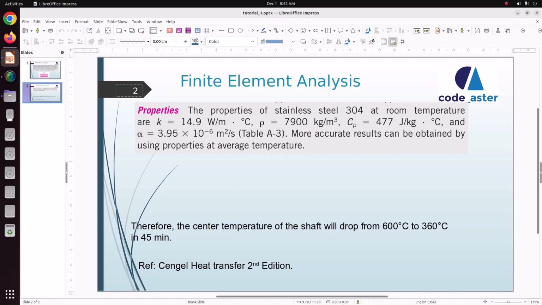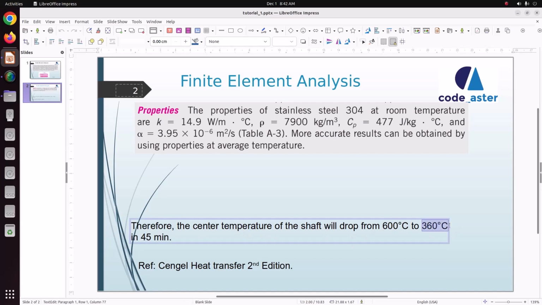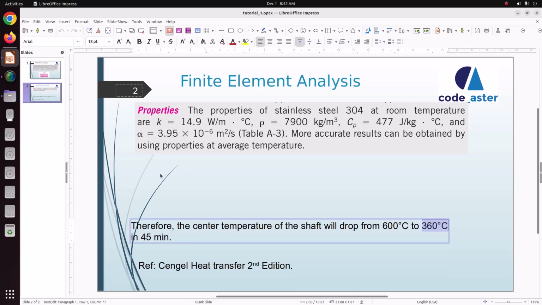So in that book itself they have specified 360 degrees Celsius. The center of the shaft reaches 360 degrees Celsius in 45 minutes. If you don't know, we can solve it for 50 minutes or 1 hour, and find in which minute it reaches 360 degrees Celsius. In that way we can solve it. In the other way, as we know, this is reached in 45 minutes. So we will solve it for 45 minutes and we'll check the result with Aster.